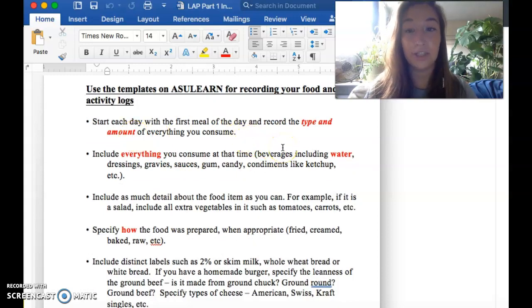So you want to start each day with whatever you eat first, and you put in the type of food that you ate and the amount that you ate. And I'm going to show you an example as well, so maybe this isn't as confusing. You want to include everything. So if you made a homemade hamburger, you want to put hamburger, ketchup, cheese, lettuce, tomatoes, like put everything down.